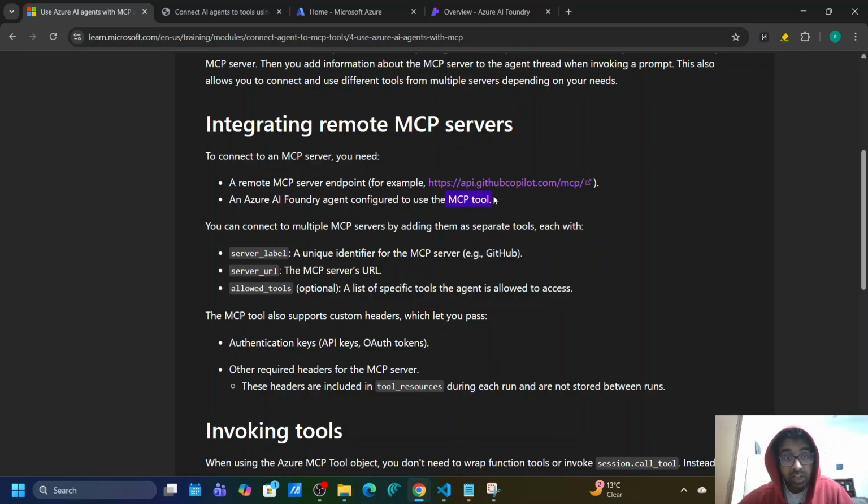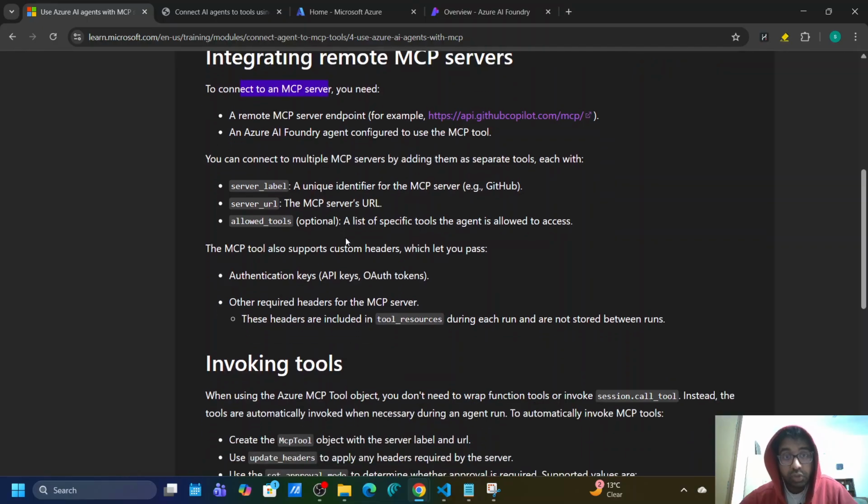First, the server endpoint, the remote MCP server endpoint. So this is a remote MCP server, right? And then an Azure AI Foundry agent configured to use the MCP tool, so we have to configure our agent to use the MCP tool. These are the two conditions to connect an MCP server. You can connect multiple MCP servers by adding them as separate tools. So if you want to connect to multiple MCP servers, just add them as a separate tool.